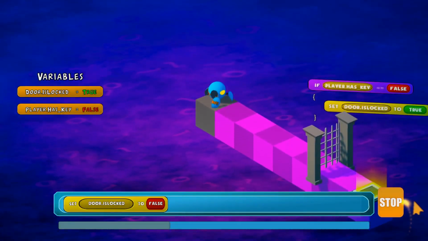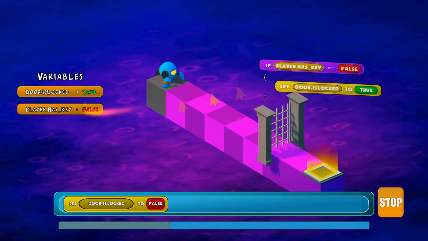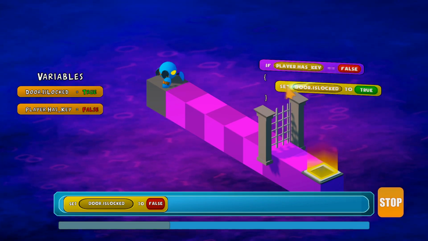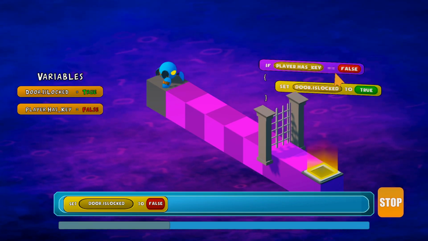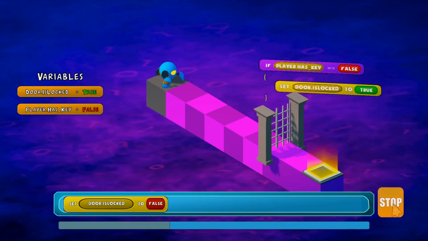Nothing happens. Well, it's because the player does not have the key. So it's doing this statement and it's saying if the player does not have the key, which is currently true, then the door will be locked. So it's resetting what we've just set.